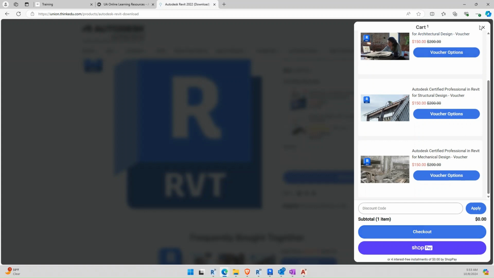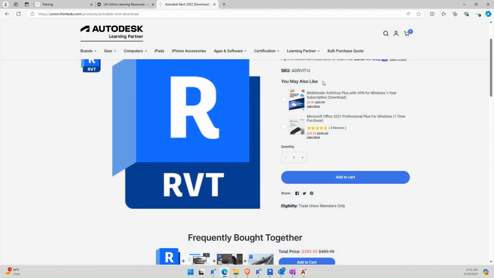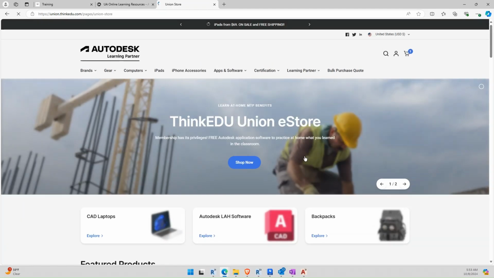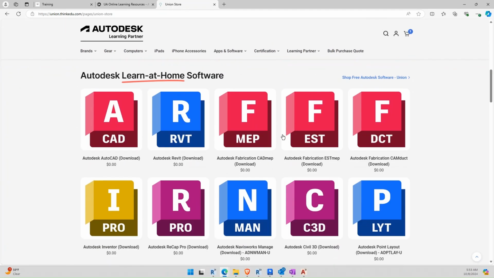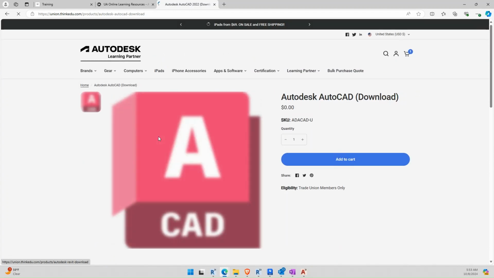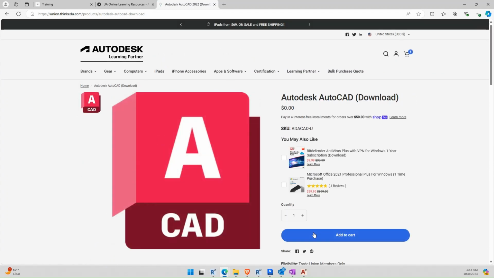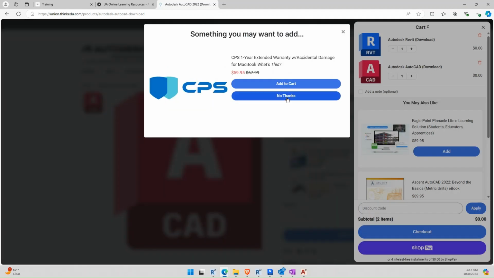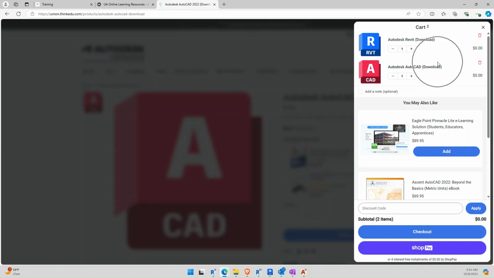If I want, I can close this, scroll up, and up here, click Home. It will take me back to the previous page, and I can select a different software, add the one license, skip that step, no thanks, and you'll notice 2 items are in the cart, and I can keep going.